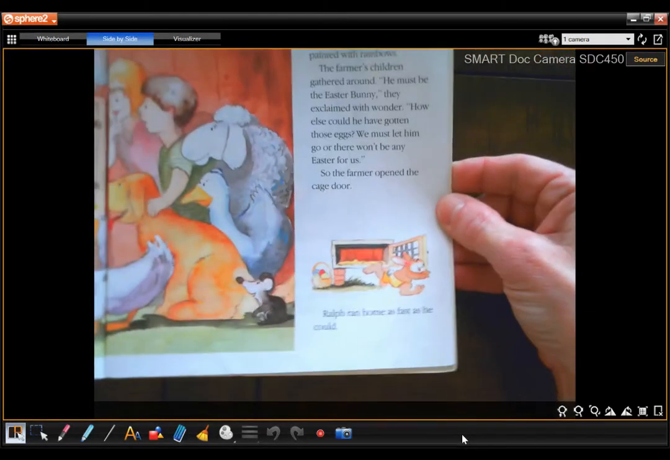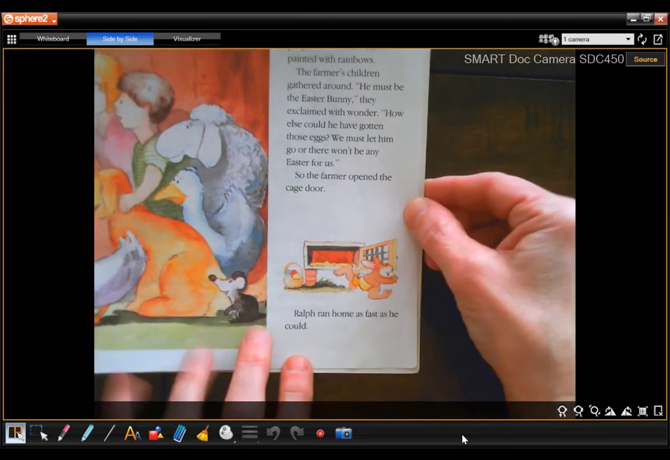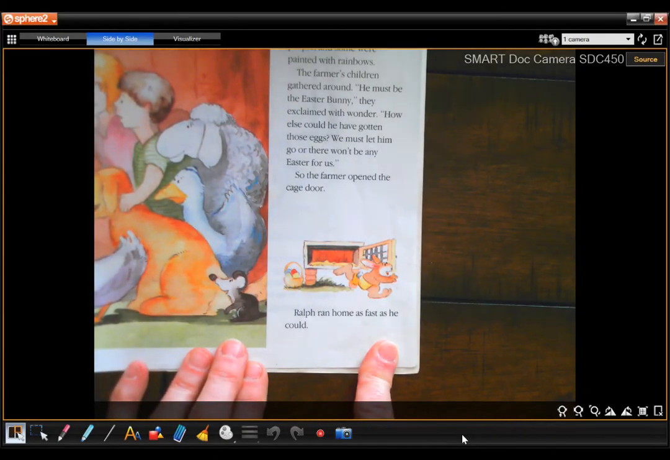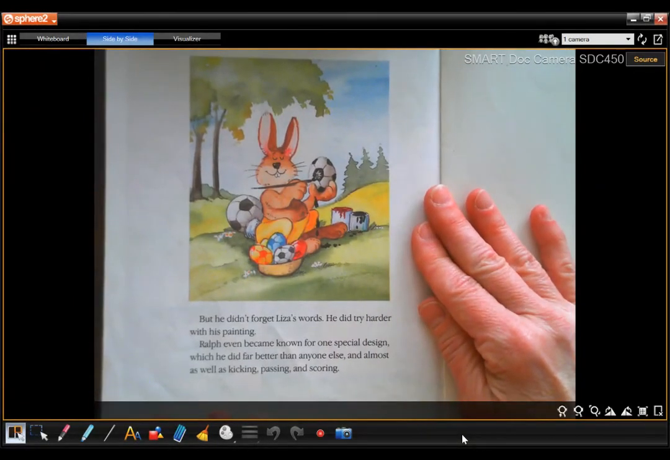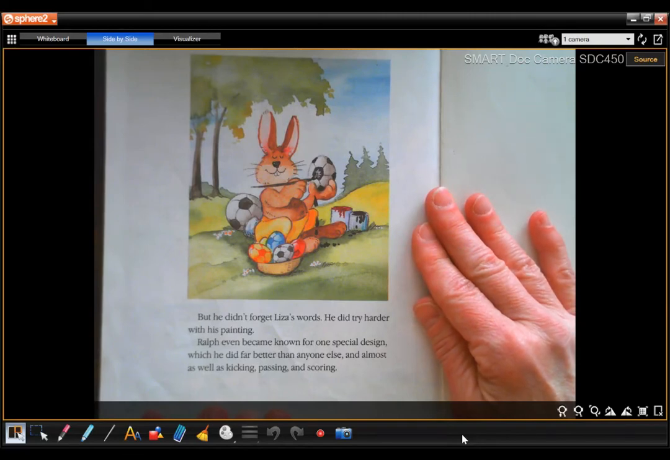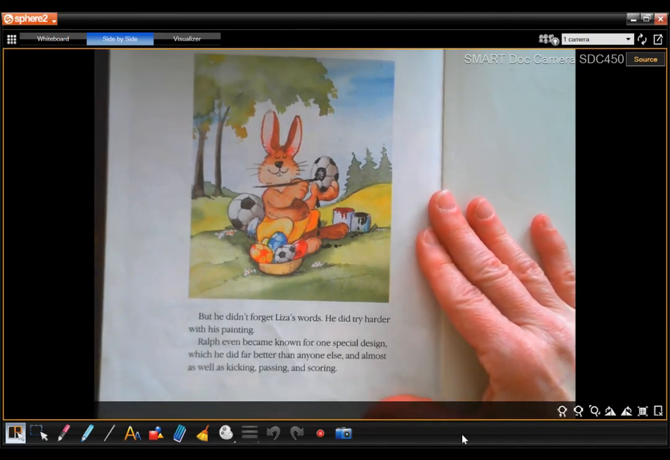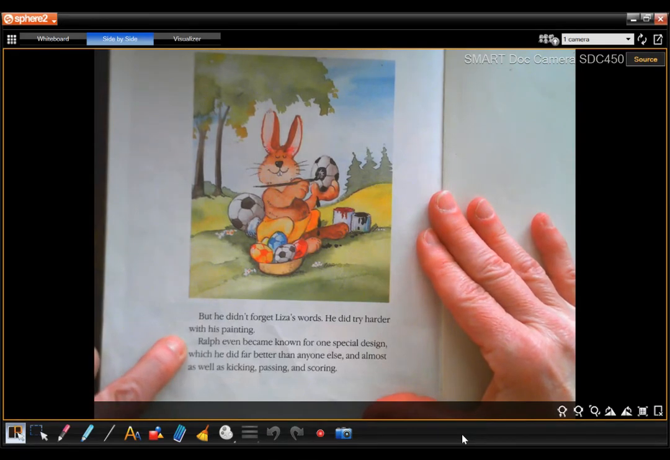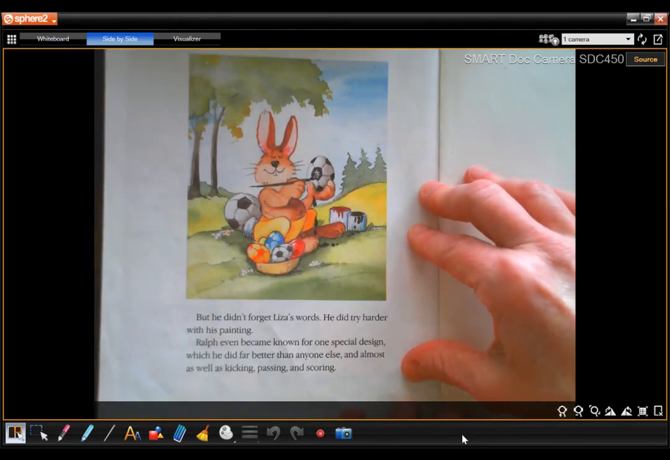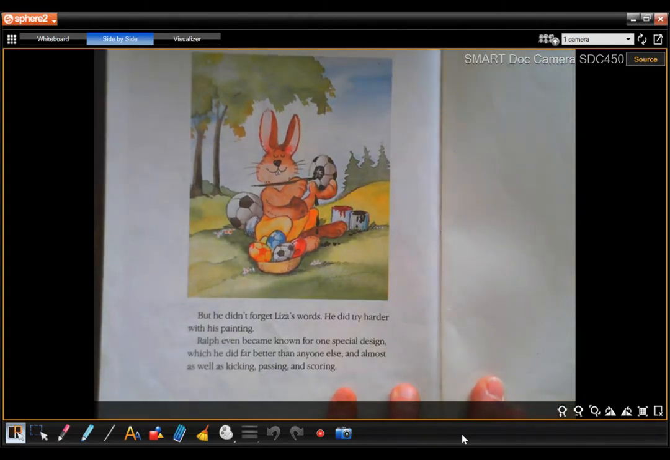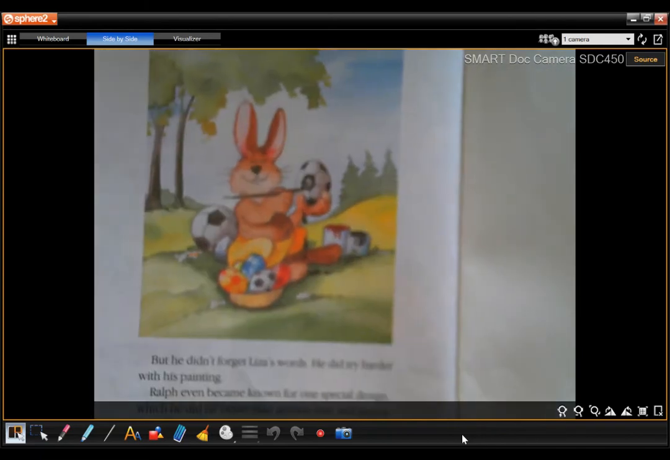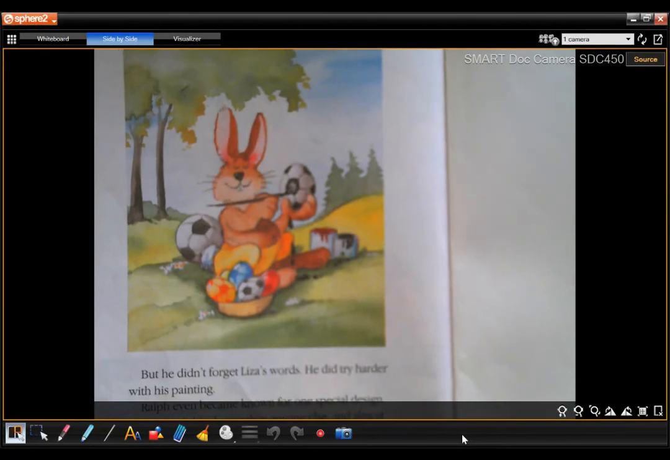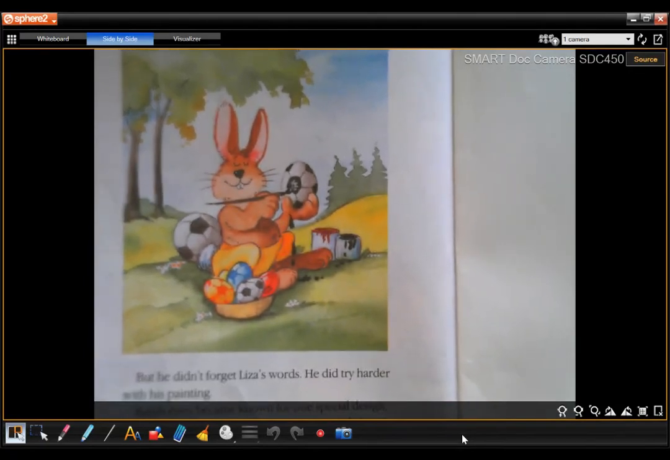But he didn't forget Liza's words. He did try harder with his painting. Look at this. Ralph even became known for one special design, which he did far better than anyone else, and almost as well as kicking, passing, and scoring. Look at that. He made eggs that look like soccer balls in different colors. That's a great way to participate in both activities. Aw, I love it. I think that's great. Now, isn't that a really, really good story?